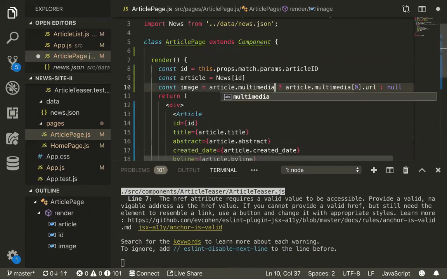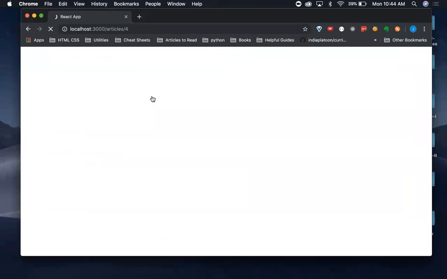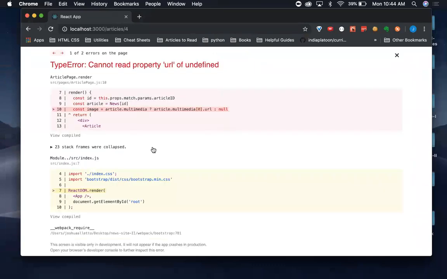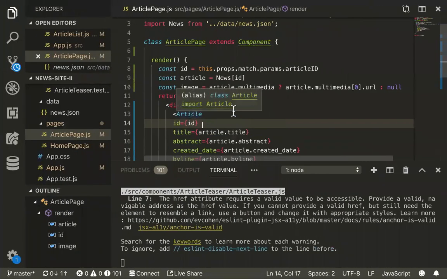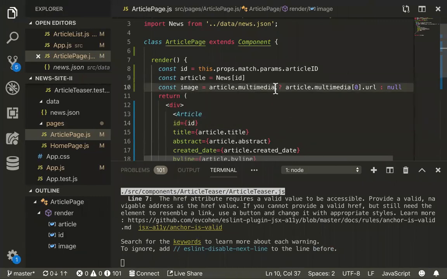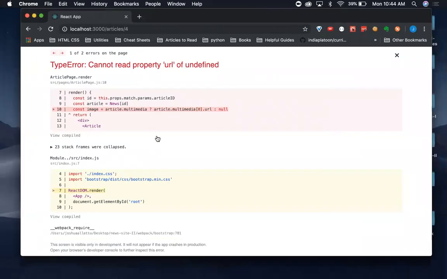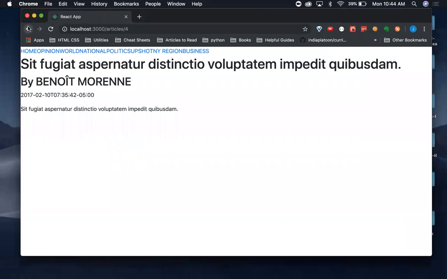How did I get this working yesterday? Can't read property URL? Yes, because when it's not there, you're trying to access it at 0. It's undefined. Yeah, but it should, if, oh wait, so if undefined this. Yeah, there we go. Okay.